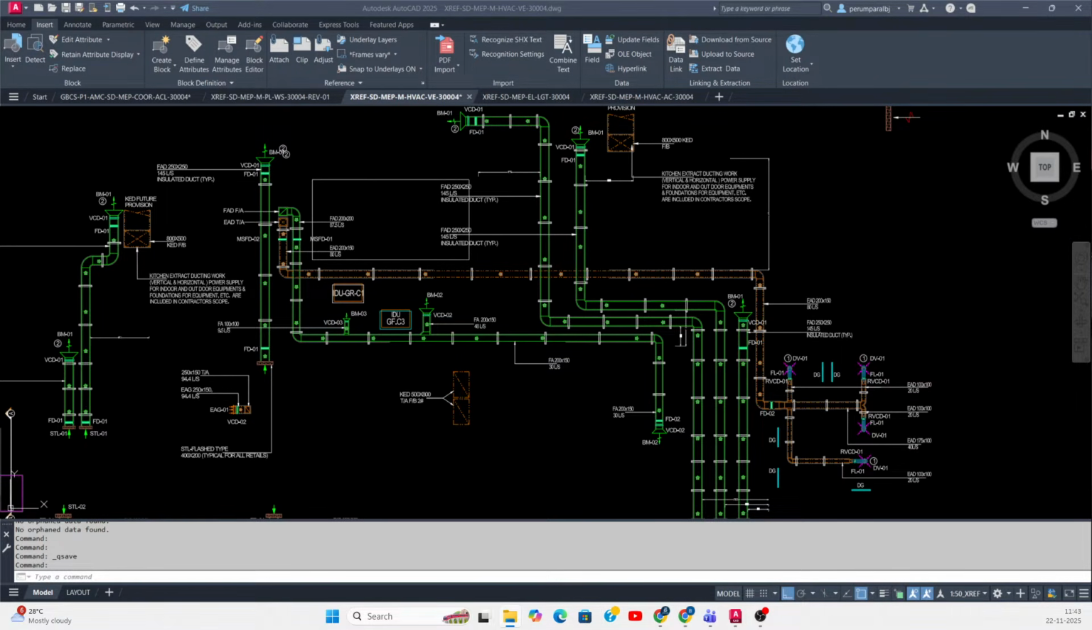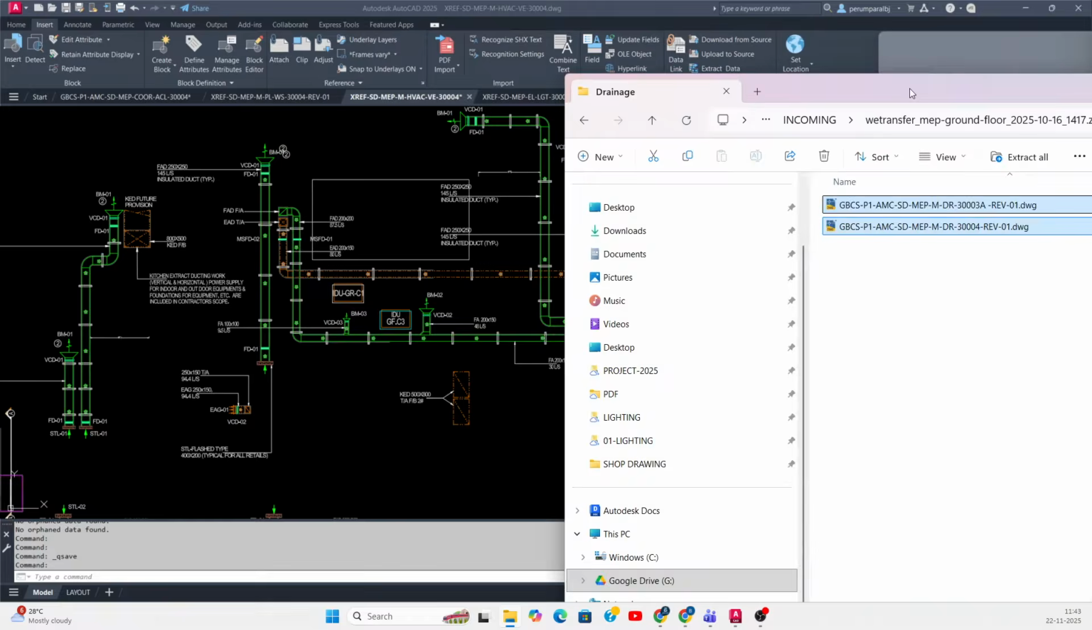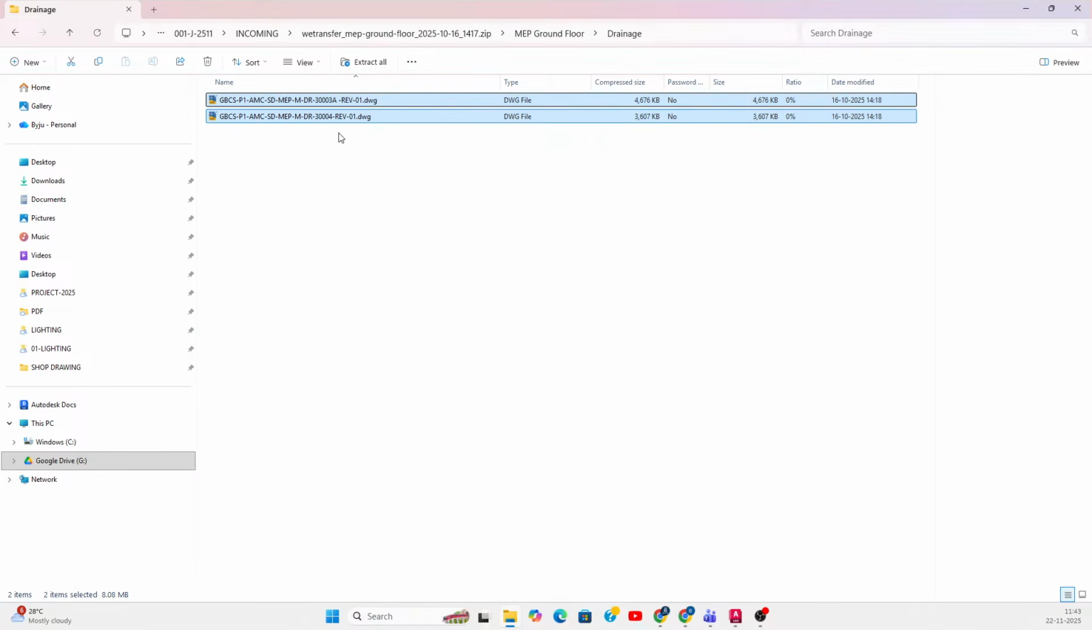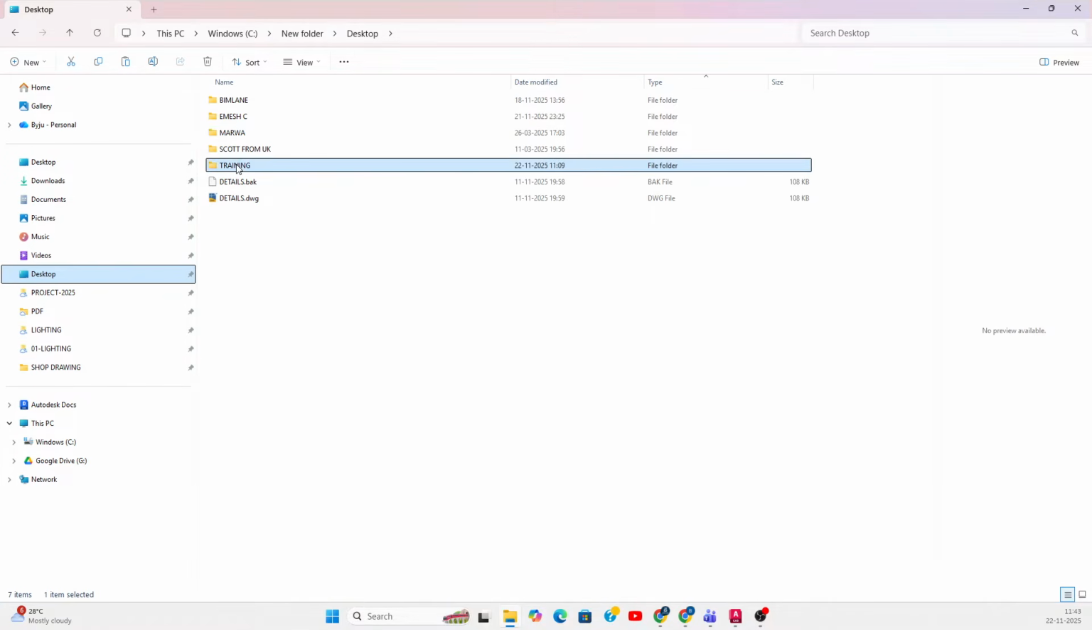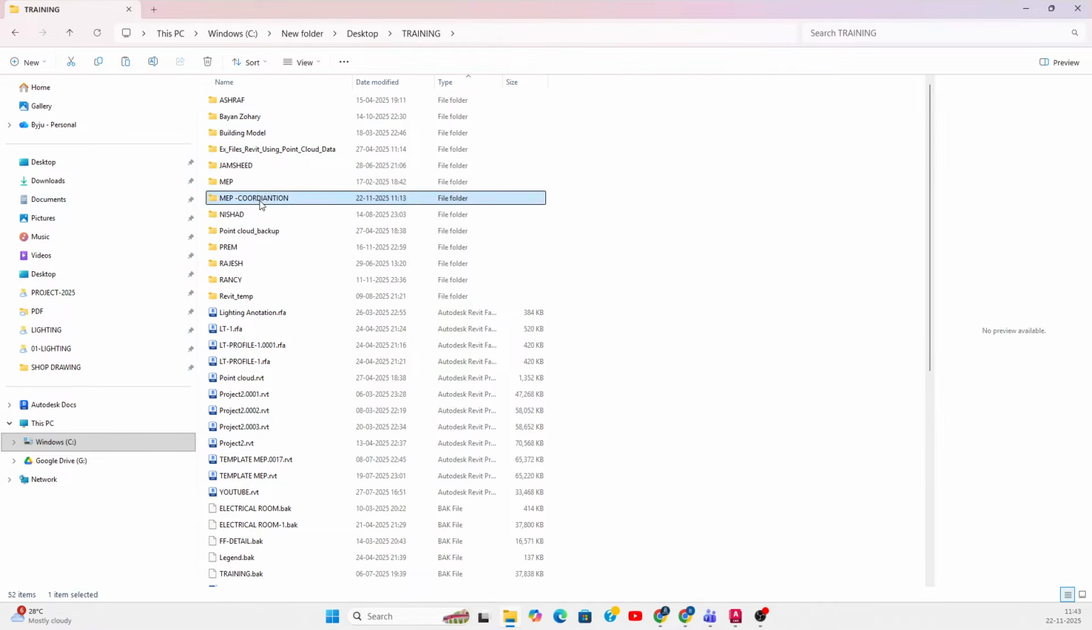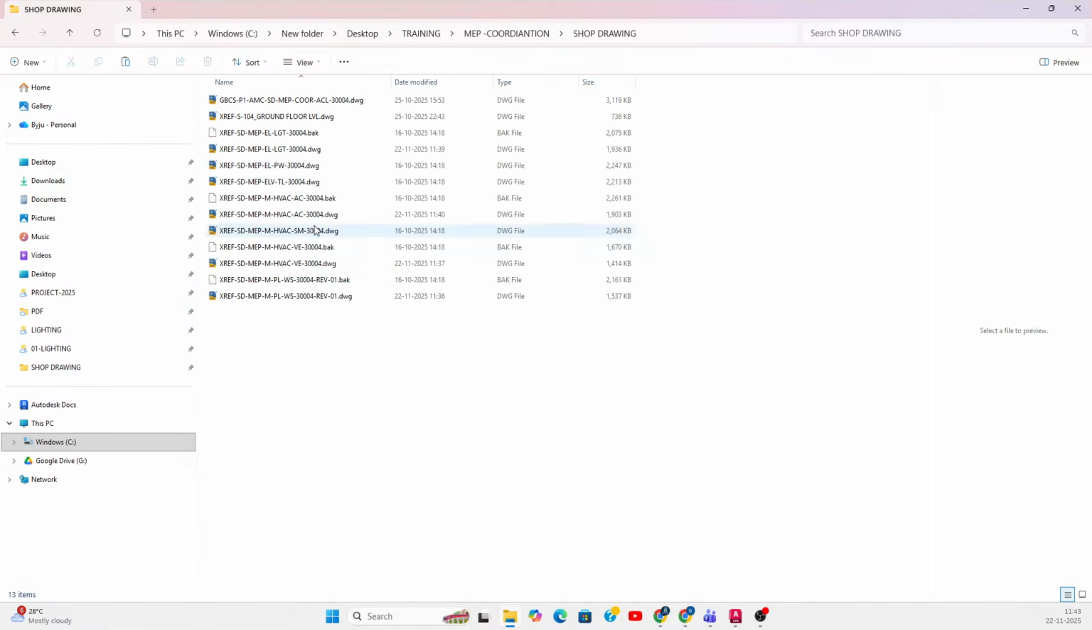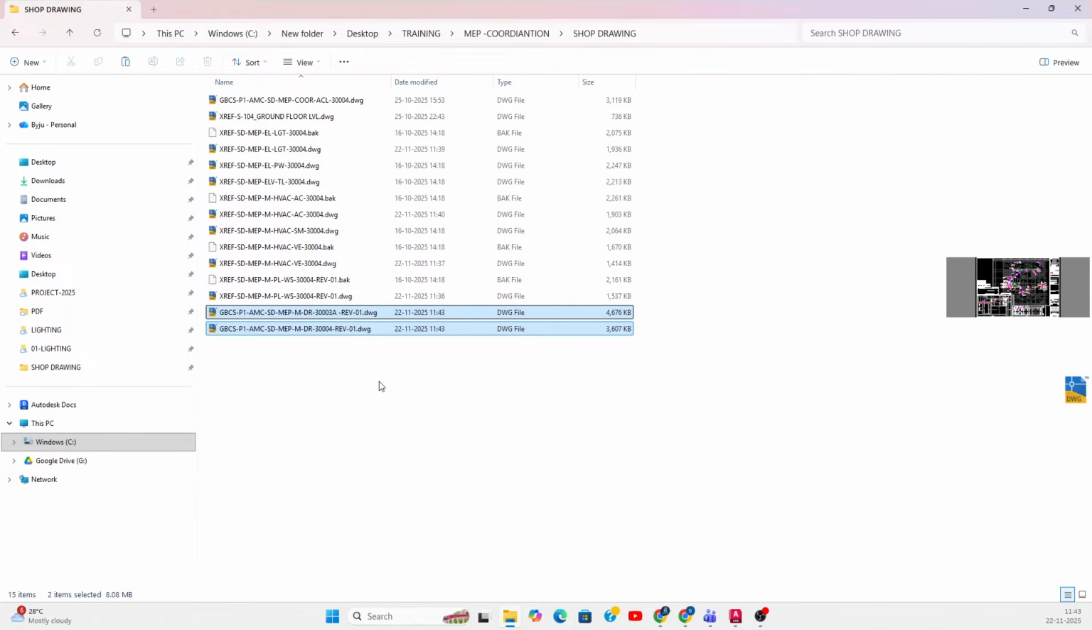I'll just, maybe 1 minute. I'm just copying the drainage file. So I'll copy the drainage file, and this is our drainage file, and I just want to put that one in our coordination here. So I'm just pasting that one.